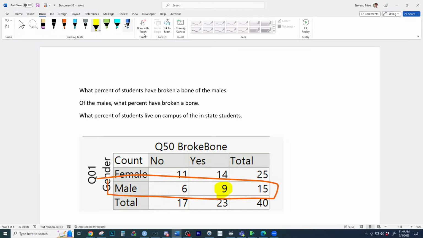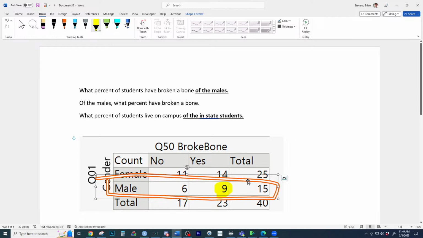So this is the conditional aspect of it right here. Of the in-state students is the conditional. And so when we say what percent of students have broken a bone of the males, that is the conditional to say of only the males right here, what percent have broken a bone. Does that make sense right there, Courtney? To do it this way, and then you're looking within this.